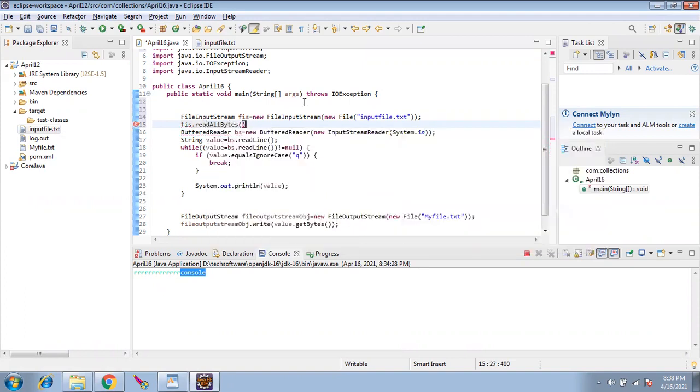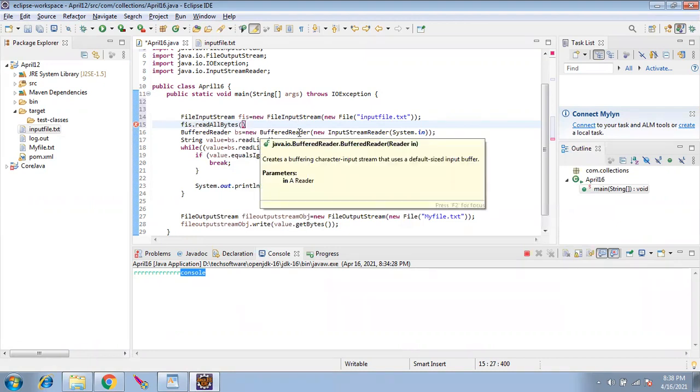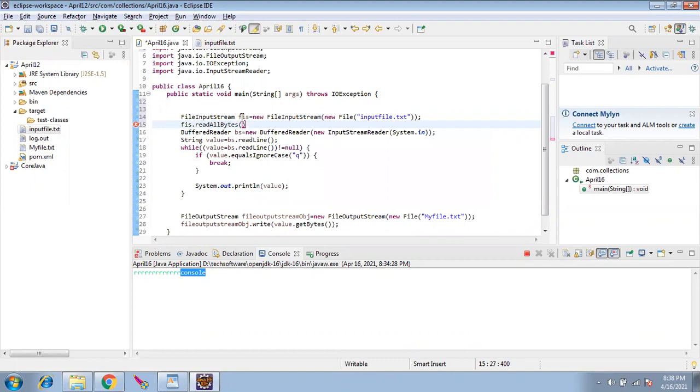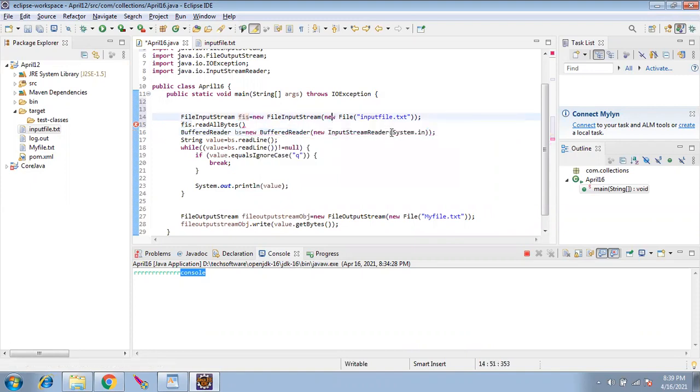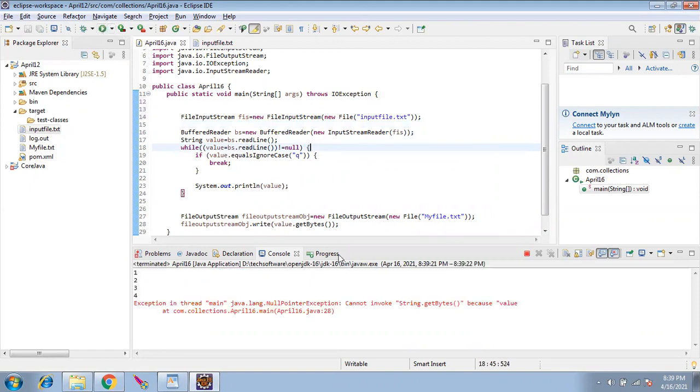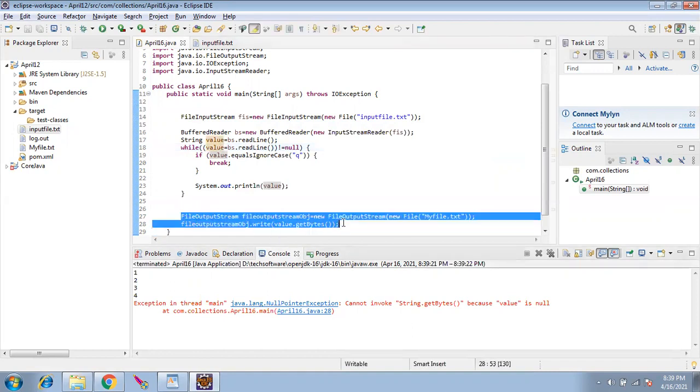read all bytes. Now let's see if the buffered reader can take this file input stream object, then we are good. No, it cannot take it. The constructor of the file input stream is not used. Let's see if instead of system.in we can use this. Yes, it is taking. Let's try it. Instead of system.in, we create a, I'll comment it.